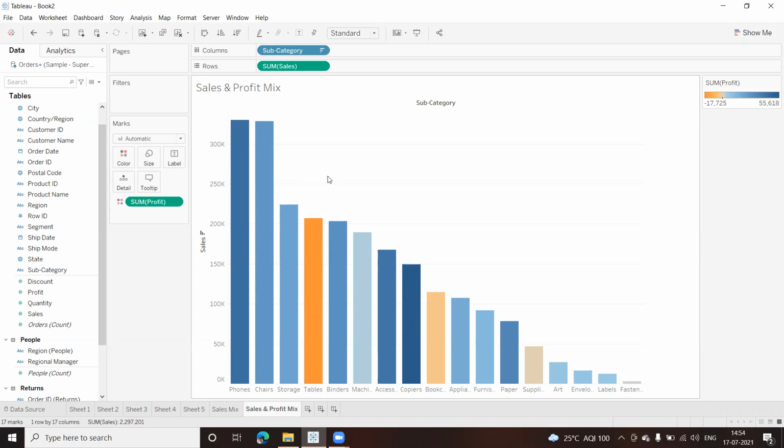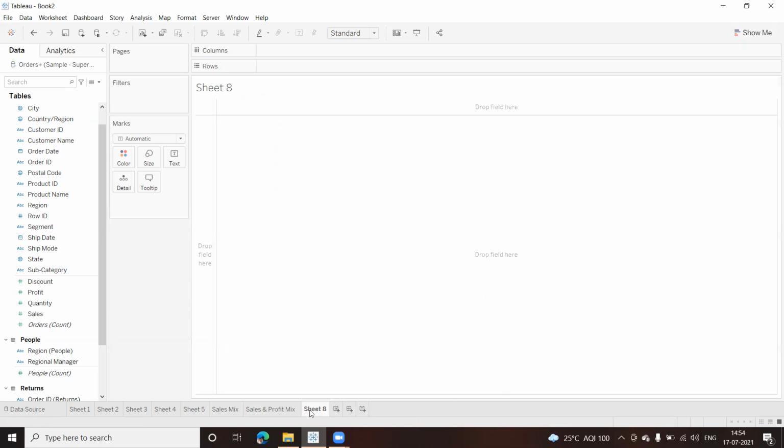The second one I'll check is I want a line chart. So I'll come to a line chart. And this line chart is going to tell me about the profits. Okay, the trend. Let us rename this one. So this gives me the profit trend. I want to know the profit trend over a period of, let us say, month wise.